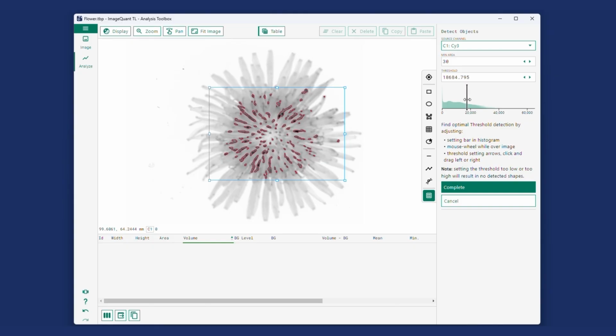So for example, perhaps this is a suitable setting. You can also use the mouse wheel when you have positioned the cursor within the area of interest. Or you can place the cursor on the threshold setting and just move the cursor to the left and to the right.